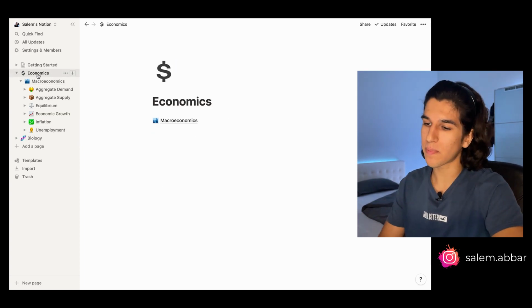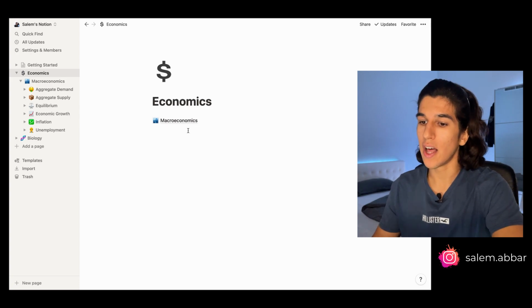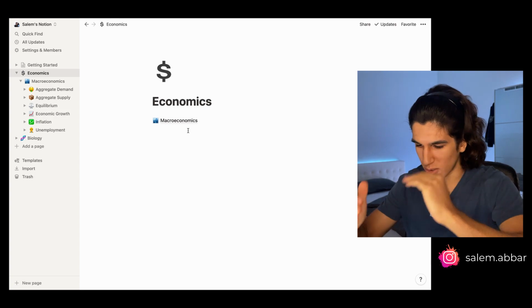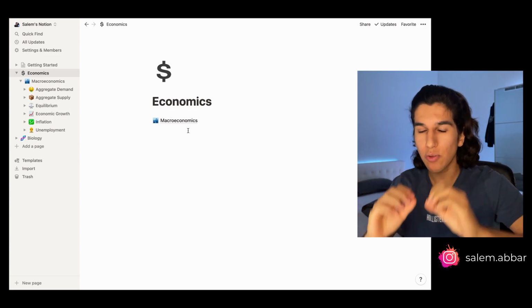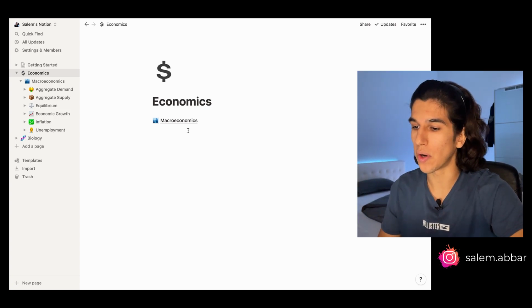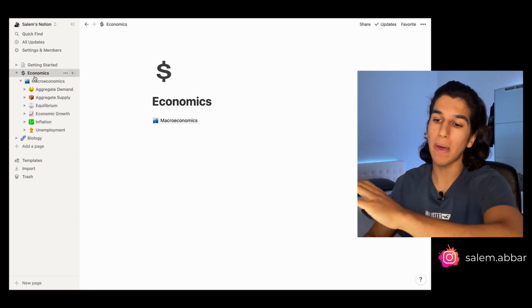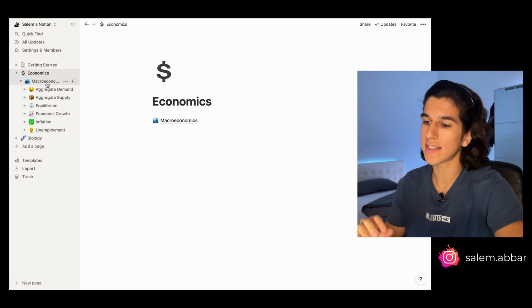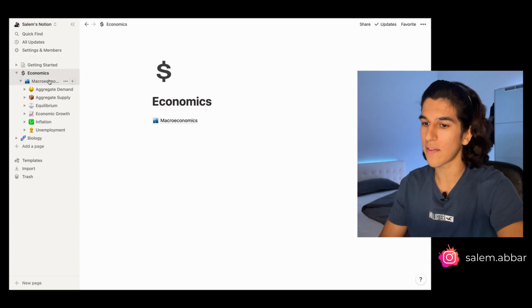If we go into one of these pages, like economics, for example, the great thing about Notion is that you can kind of make an endless loop of pages and keep going into as much specificity as you want. So say, for example, you make like a main overall subject folder. For me, all I've been doing like over the past couple days is making notes on macroeconomics. So let's dive into that.